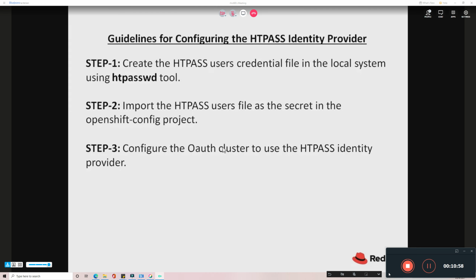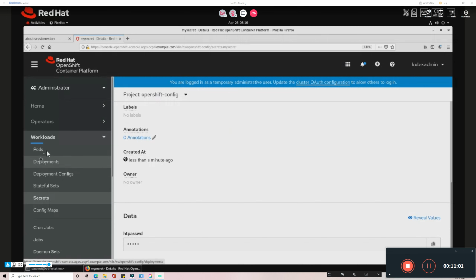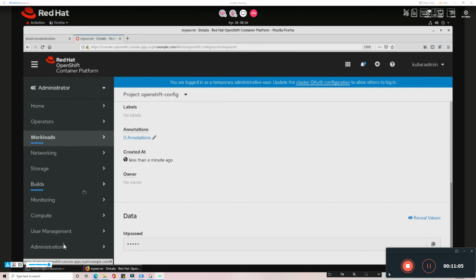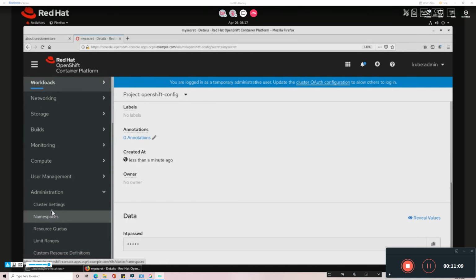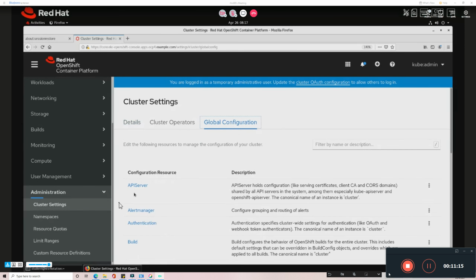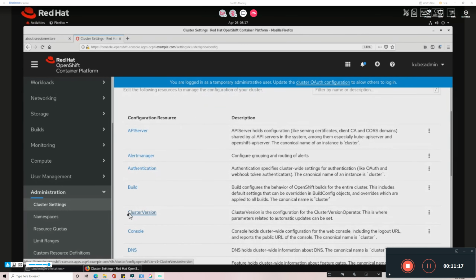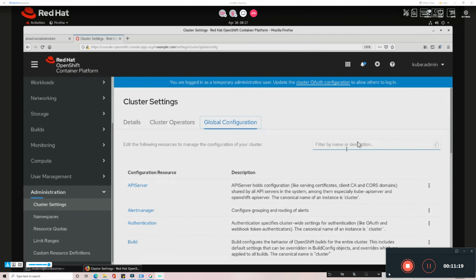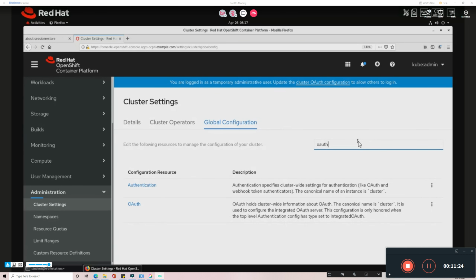So here I need to modify the OAuth cluster, so I can directly modify it. The OAuth cluster, you will find it in the administration section. Under the administration section, you will go to the cluster settings. Under the cluster settings, you go to the global configuration. Here you can scroll down and find the OAuth cluster, or you can just search here and type OAuth, and it will filter the OAuth resource.